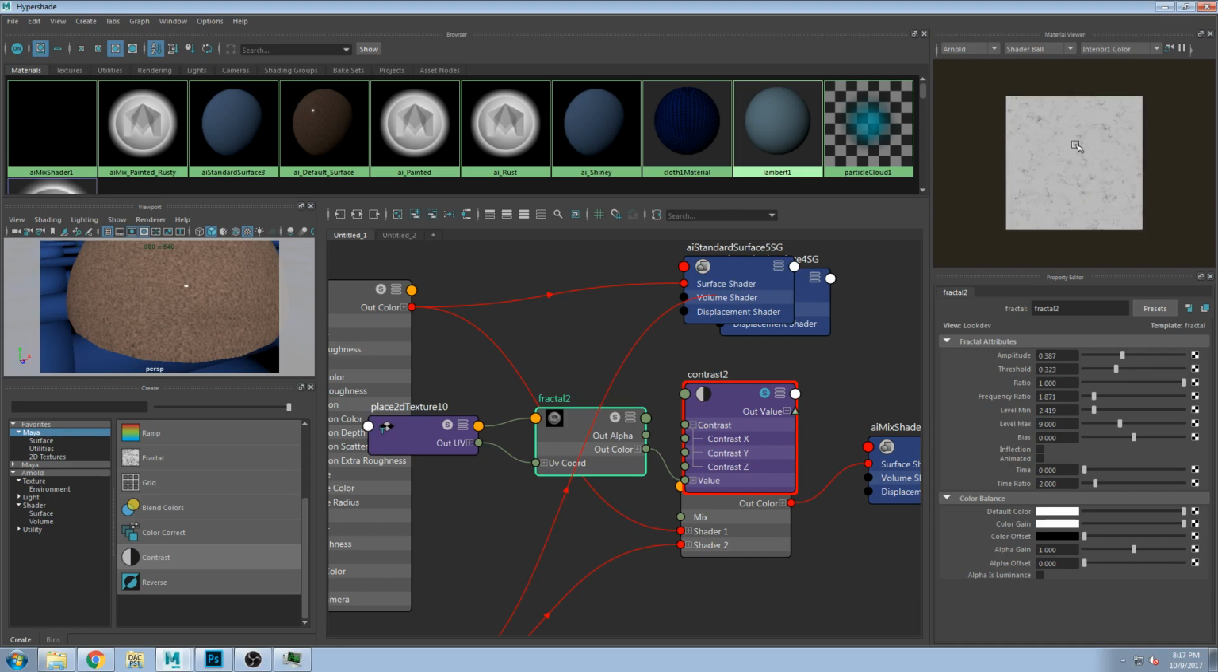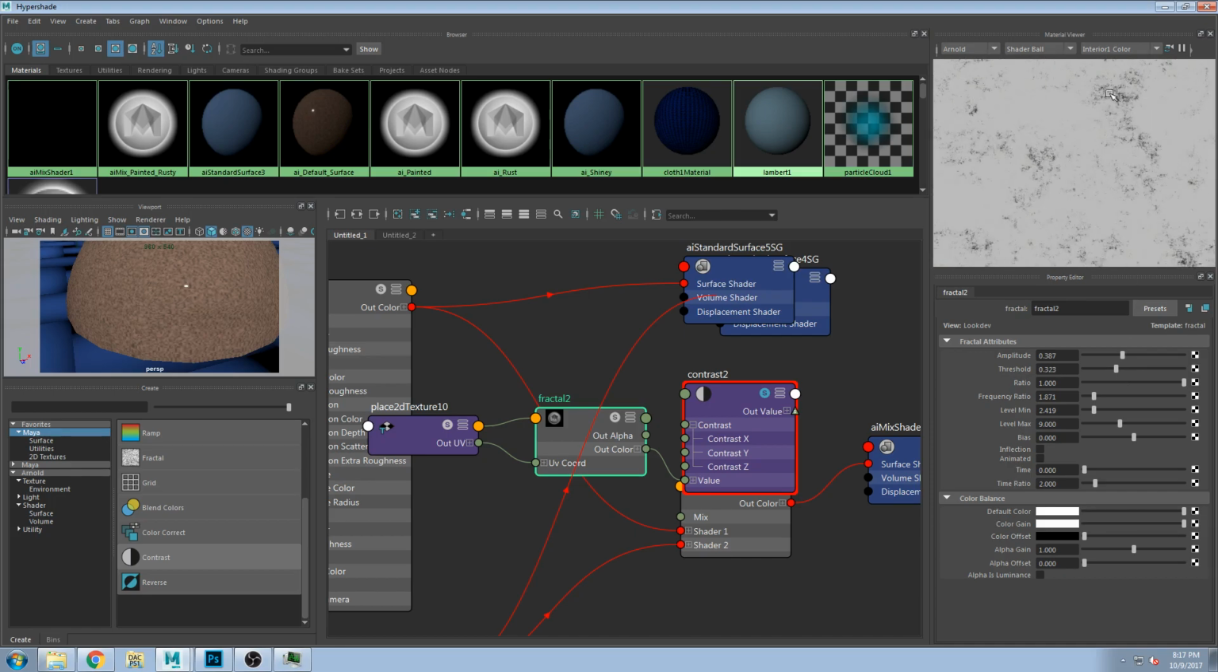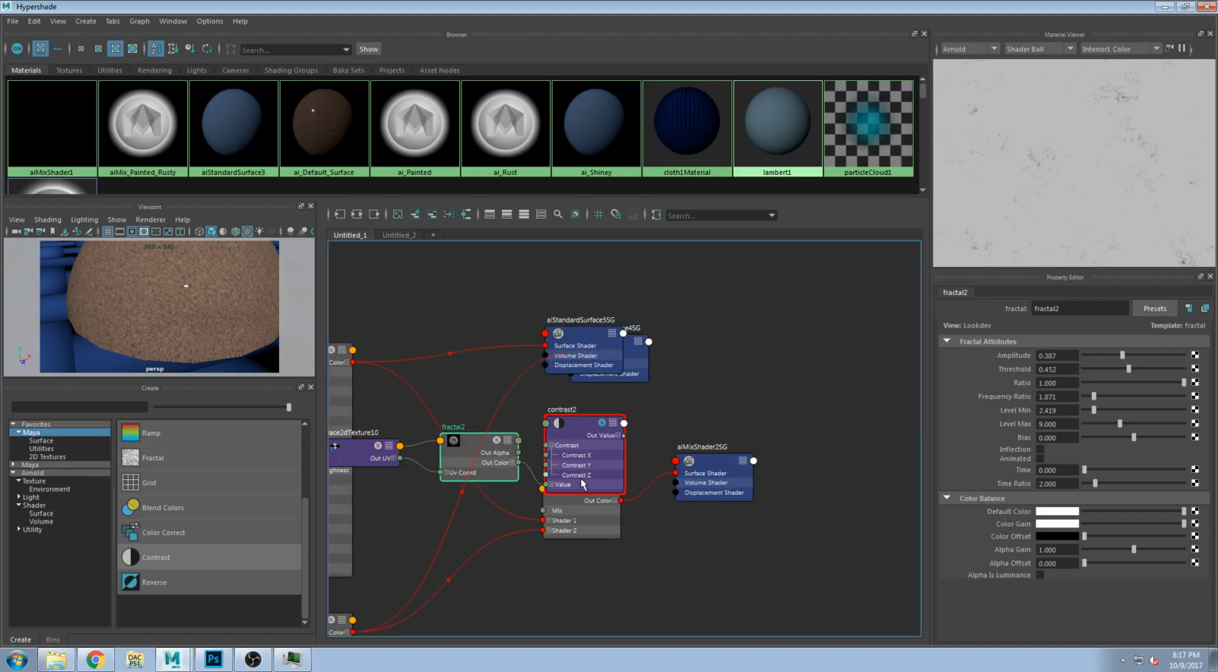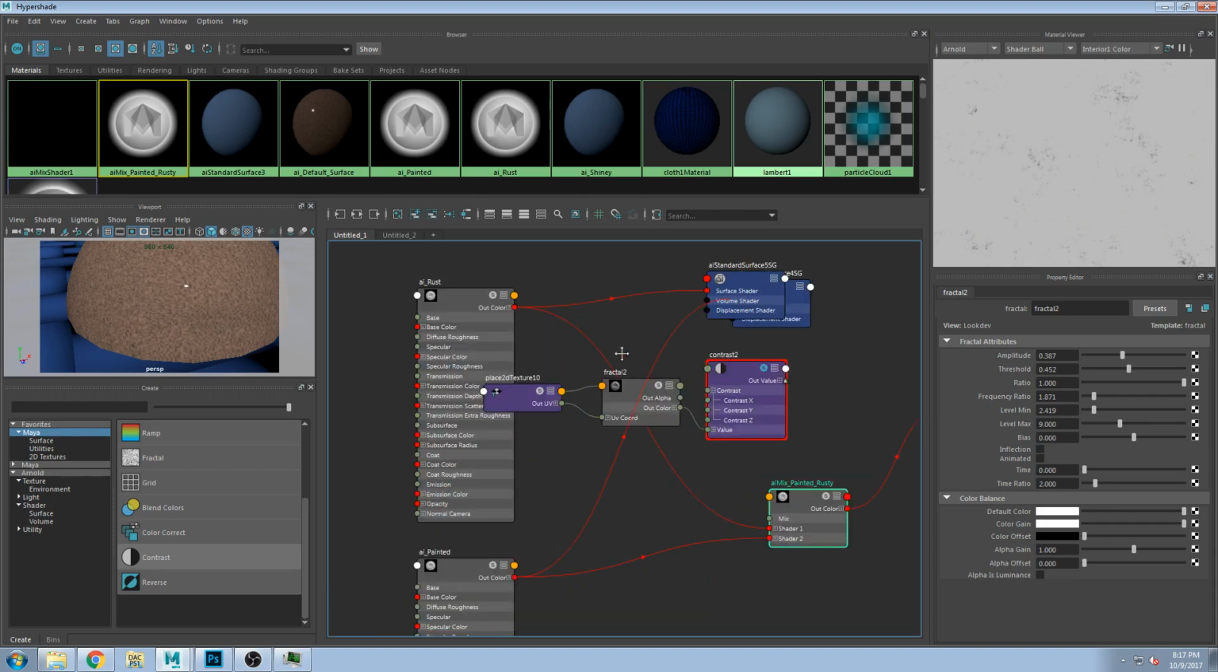There it goes. Okay, there we go. So now I have some nice, very dark areas, and I have some nice white areas. Maybe that's too much. Okay, so now if I take that value, once again, I have my mixer over here where I plugged in shader 1 and then shader 2.